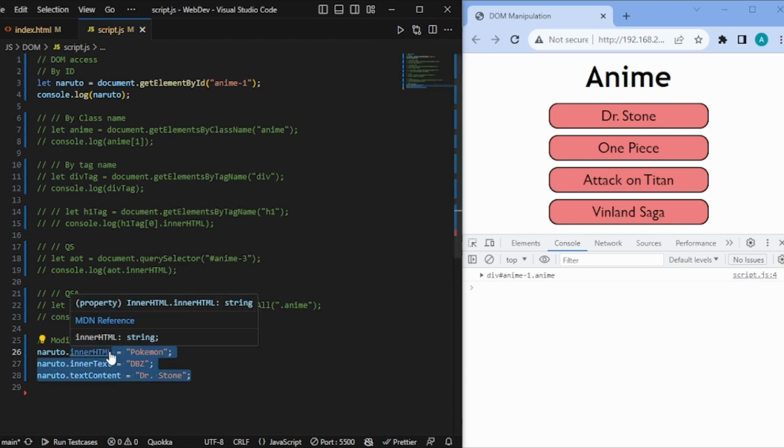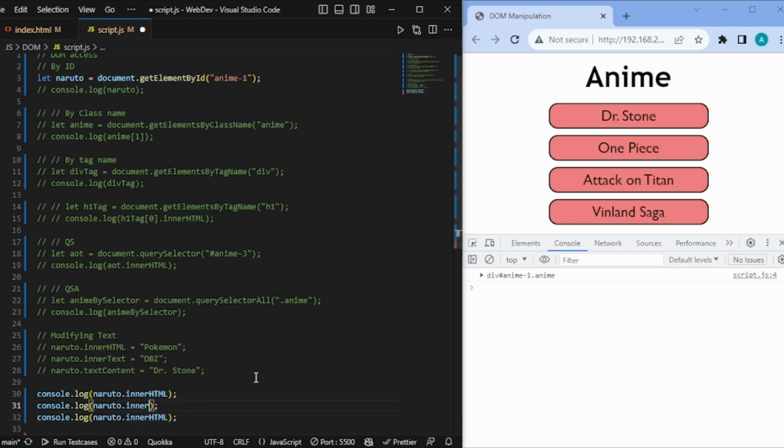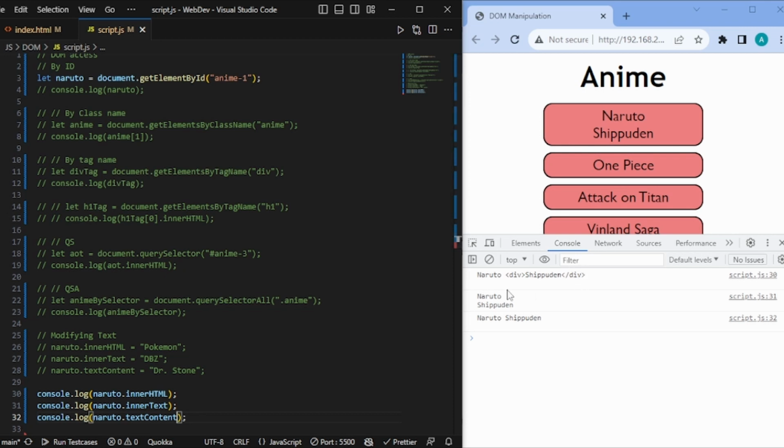So now I will come back to my script.js. I will comment out these 3 lines. Let me also comment out the Naruto, and here I will log out the 3 things once again. Naruto dot inner HTML, then inner text, and lastly text content. And now you will see the difference. So do you see the difference?